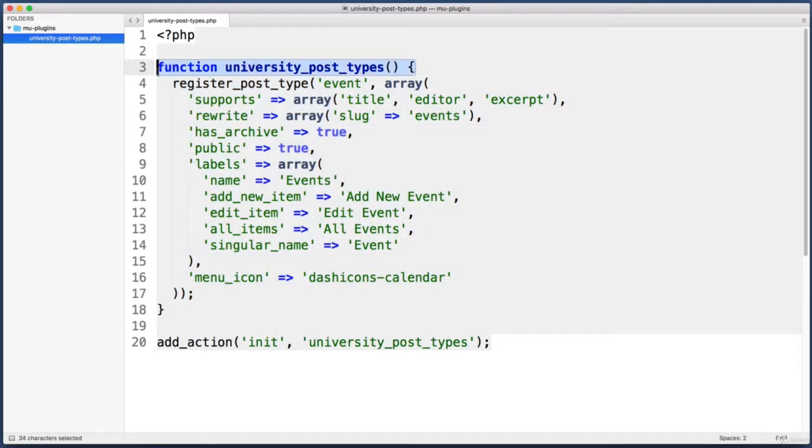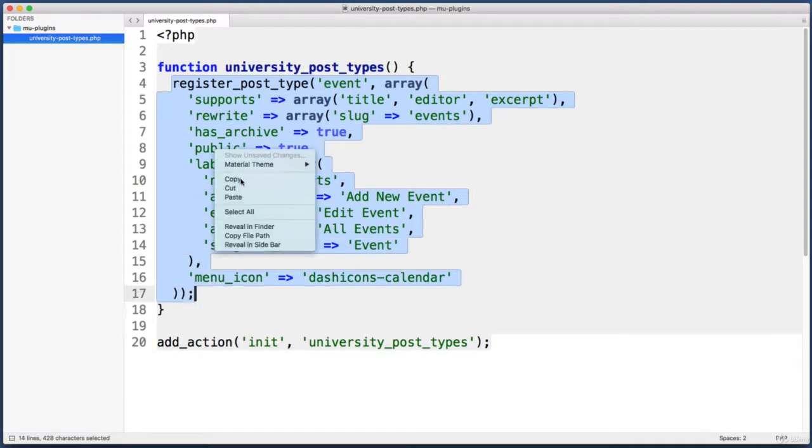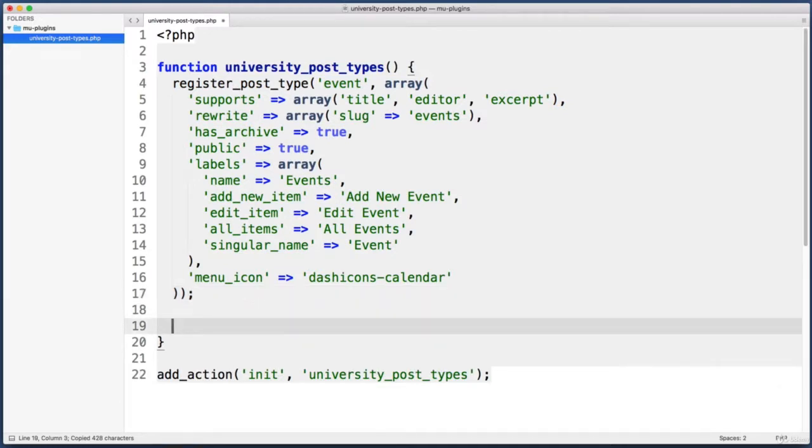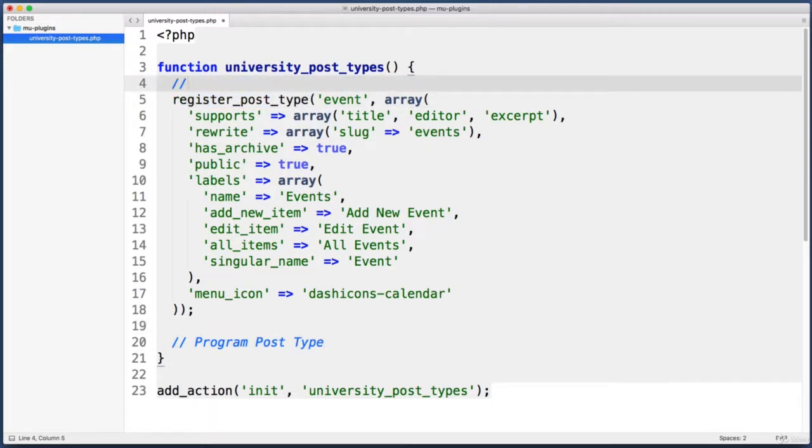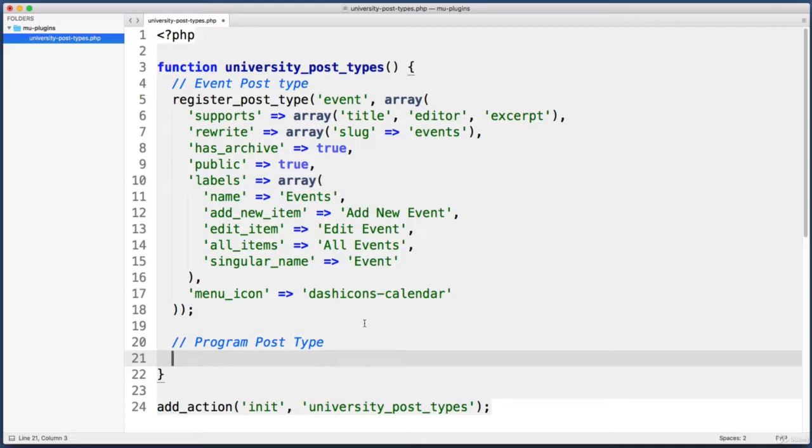Now we don't want to copy and paste the actual function itself. We're interested in the register post type function. So just select from the very beginning of that down to the ending semicolon down here. Copy that, and then just drop down a few lines. And to stay organized, we can add a PHP comment and maybe say program post type. And maybe right above this one, we can add a comment to stay organized and say event post type. Okay, but then down here for the new program post type, just paste in your clipboard.